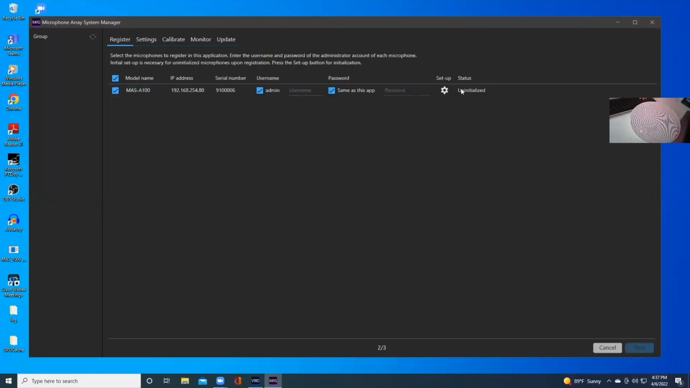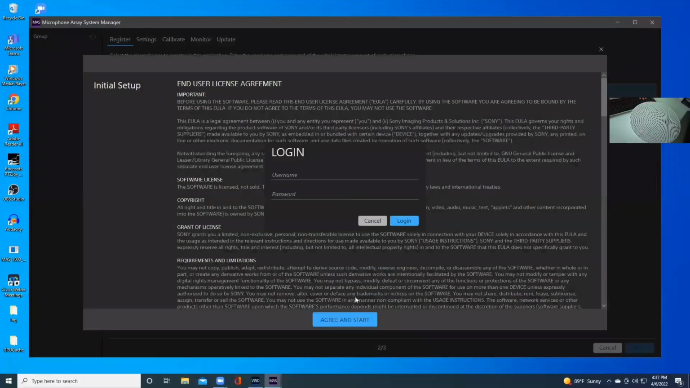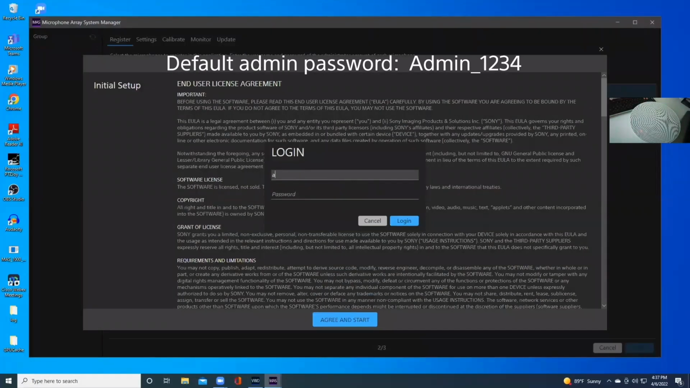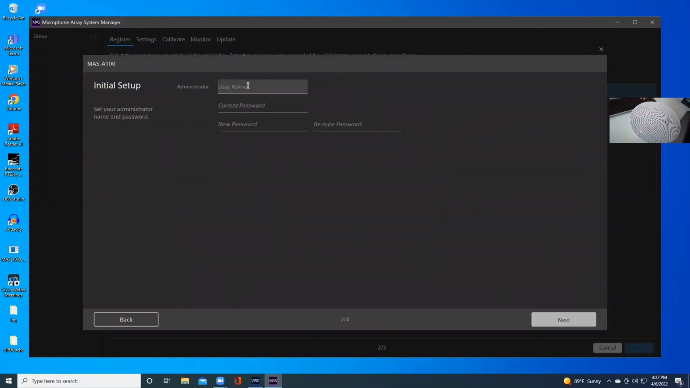You will notice that the status is displayed as uninitialized. Click on the gear icon to access the startup UI. If the page does not automatically open, you can access the device from a web browser by typing its IP address. Again, it will ask you for the default password, which is admin with a capital A_1234. Agree to the terms and conditions, set your language, and then reset that default admin password.